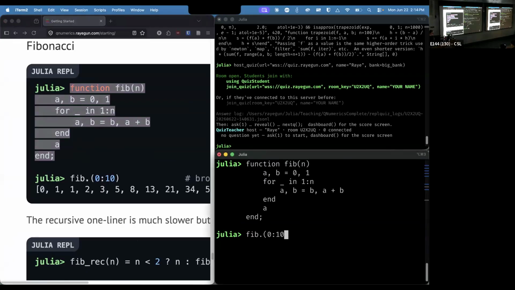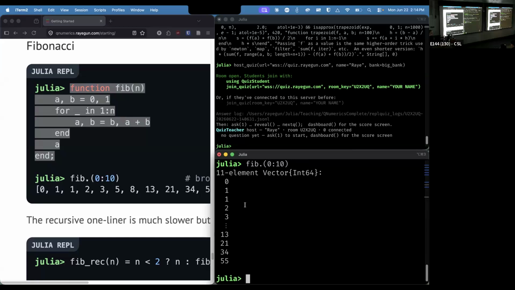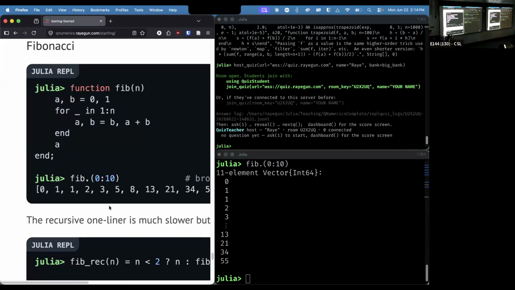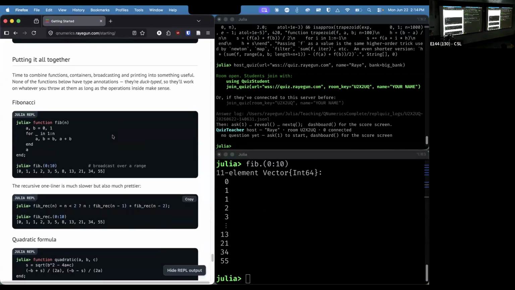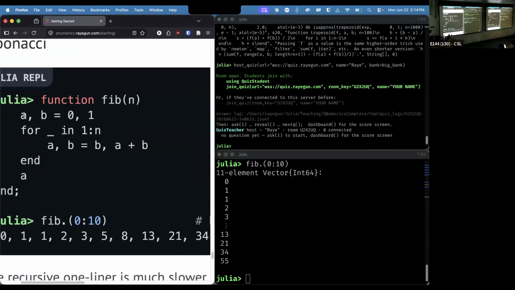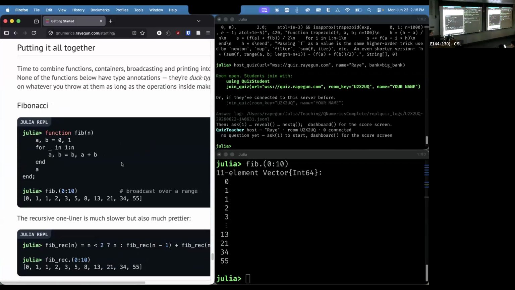fib.(0:10). And this should give us the Fibonacci numbers. I didn't check it, to be totally honest. What we're doing here, we're assigning A and B to 0 and 1. We talked about that before. This is essentially two tuples on either side, right? It's the tuple A and B and the tuple 0, 1, and we can unpack them. This for loop might look a little strange because we don't actually care about the index of the for loop, i. So we can just put a blank, underscore. Since we're not actually indexing into anything, we're just doing some math repeatedly.